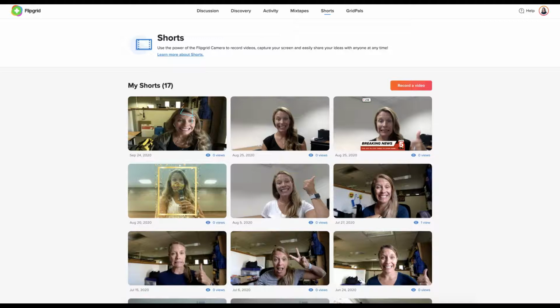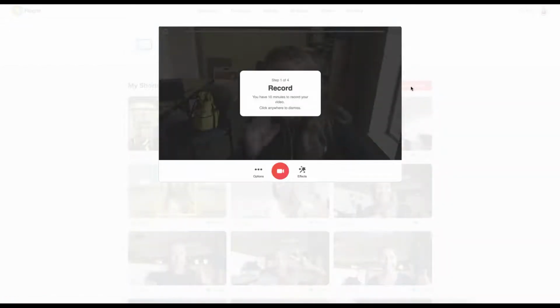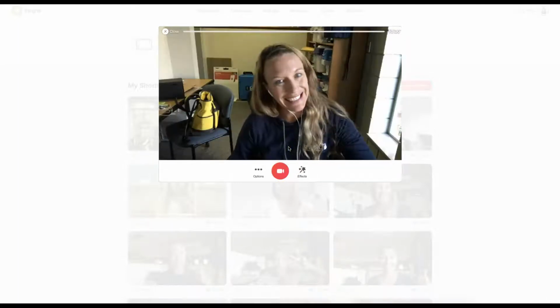So Shorts is the way that you're going to be able to create video recordings, screen captures. It's essentially just a video recording space in Flipgrid. You could use this as a standalone way to make videos or screen sharing or screencasting for your students. So when you're under Shorts, you're just going to go to record a video, and you'll see it will pull up the video recorder.